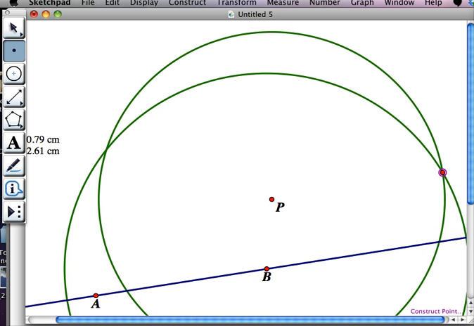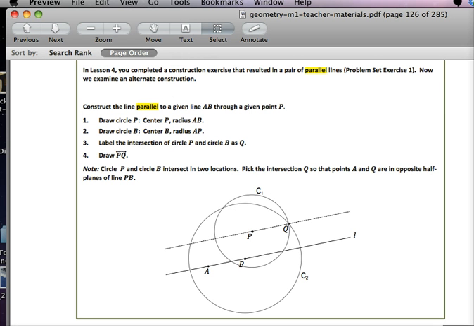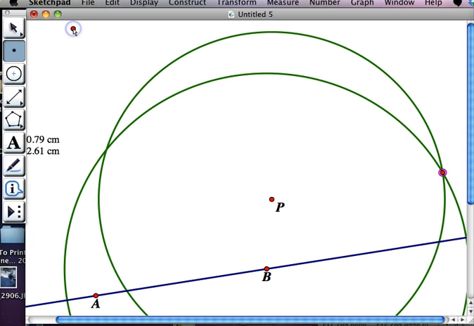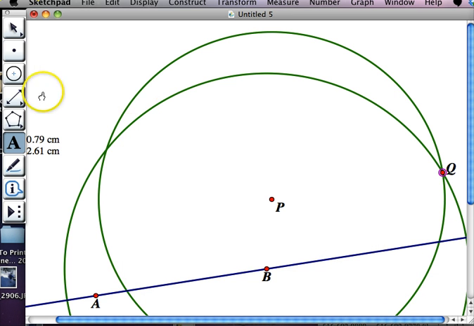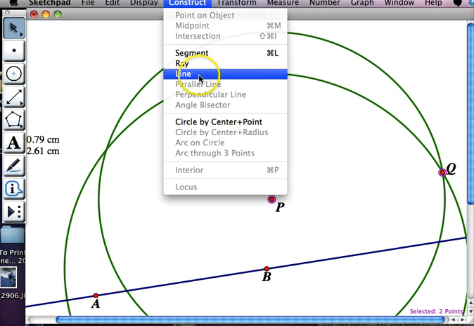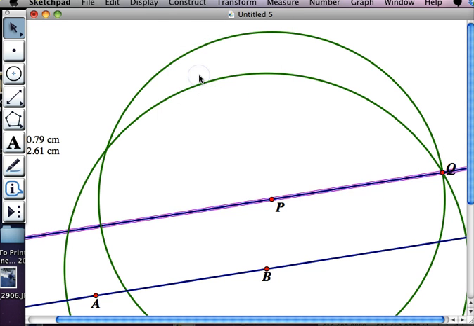To complete, we'll skip back to the steps. It says label that as Q, and then draw PQ. So let's label that point. I'm going to turn on my labels, click over here, double click on it, get Q, and say OK. Then I'm going to complete those. I'll select P, select Q, and construct a line, and there you go.